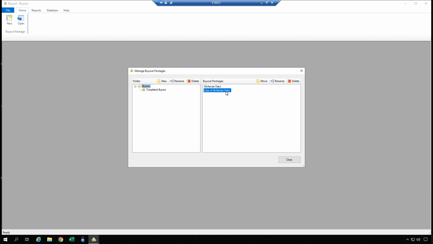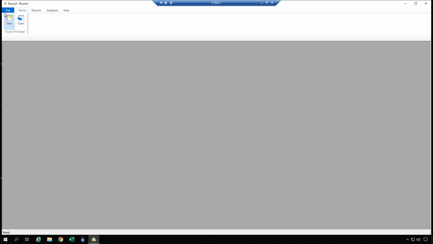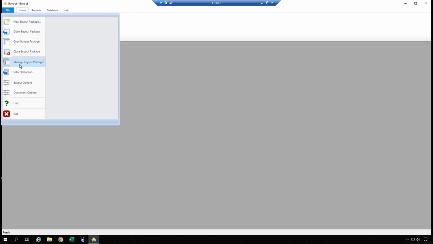Likewise, we can delete packages as well. So if I wanted to get rid of this copy that I made, I simply click the delete button, and be aware that doing this removes everything associated with that buyout package. So all the items that were associated with it, all the quotes, everything that goes along with that buyout package gets deleted in the process. So it's a tool that should not be used by the average user, obviously, and I'm having an issue there apparently, so I can't complete that. All right, so that's what those couple of utilities are there for: copy buyout package and manage buyout packages.